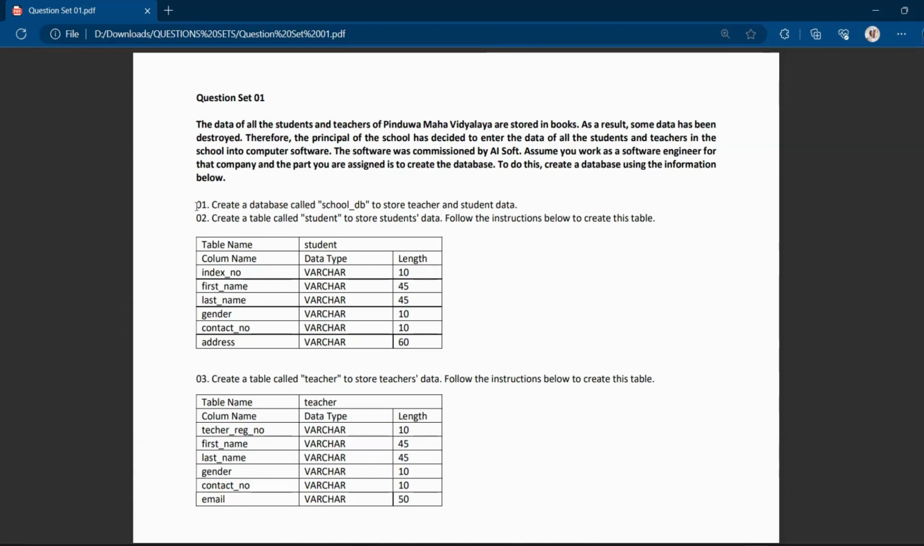So the first question says to create a database called SchoolDB, and it is used to store the data of the teachers and the students. So first of all, we have to create a database called SchoolDB.